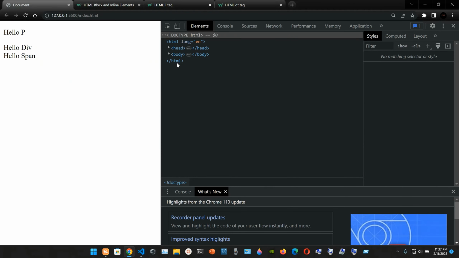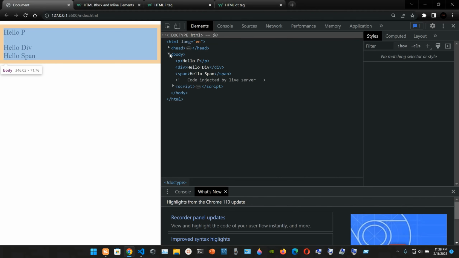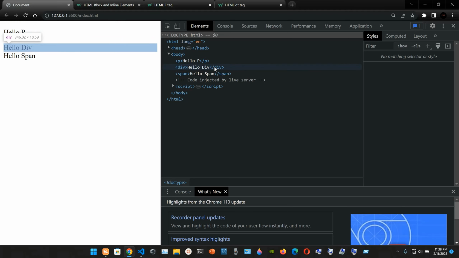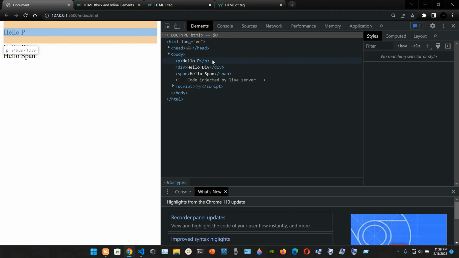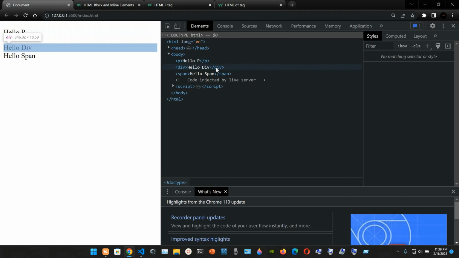So we're gonna go to the Chrome Developer Tools. As you press Ctrl+Shift+I, now we're gonna go to Elements. We're gonna go inside of the body, and I have here the paragraph, hello p, and the div, hello div. As you can see, the paragraph and the div are both taking the full width. But let's see what happened with the span. The span is not taking the full width, it is taking only what it needs.